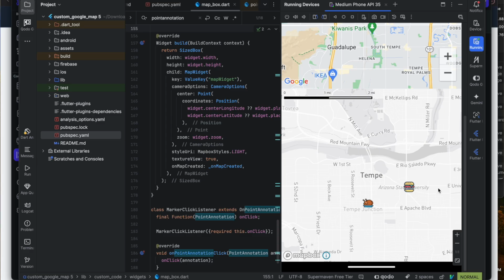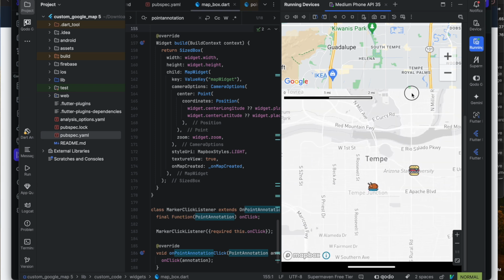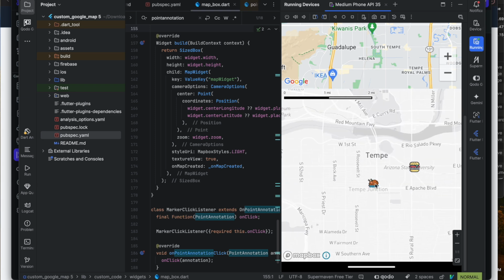So I just zoomed in, but I don't have the key to. That's why it's black and white. I just forgot to add it, but it's still working for some reason. But yeah, I have the markers here. And another thing it doesn't have built in is the pop-up that Google has.